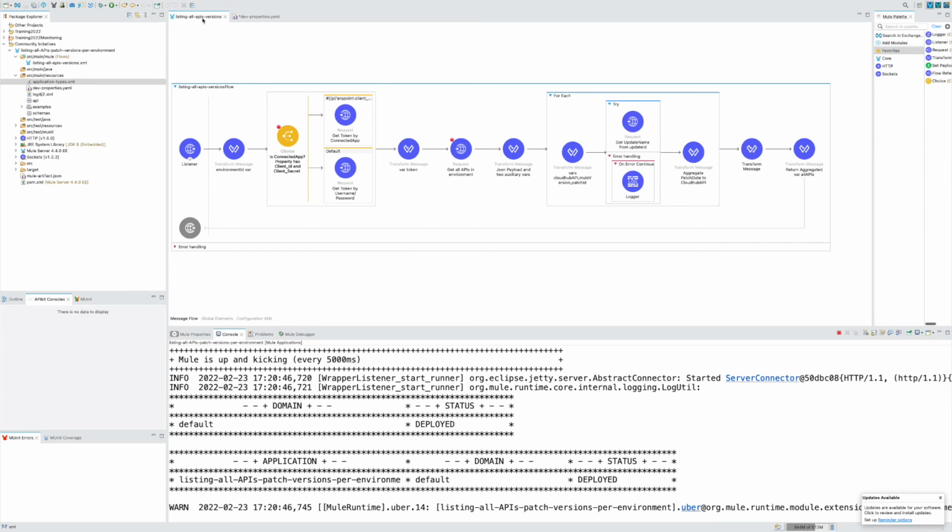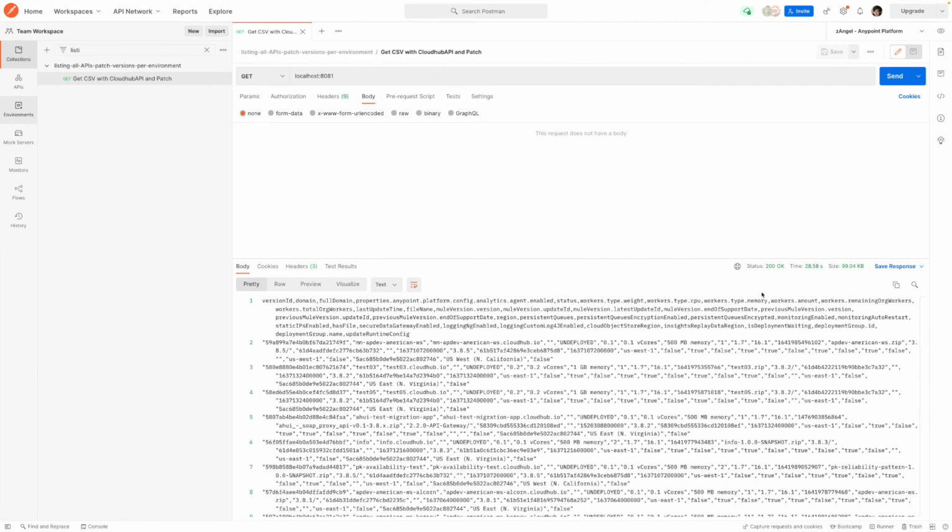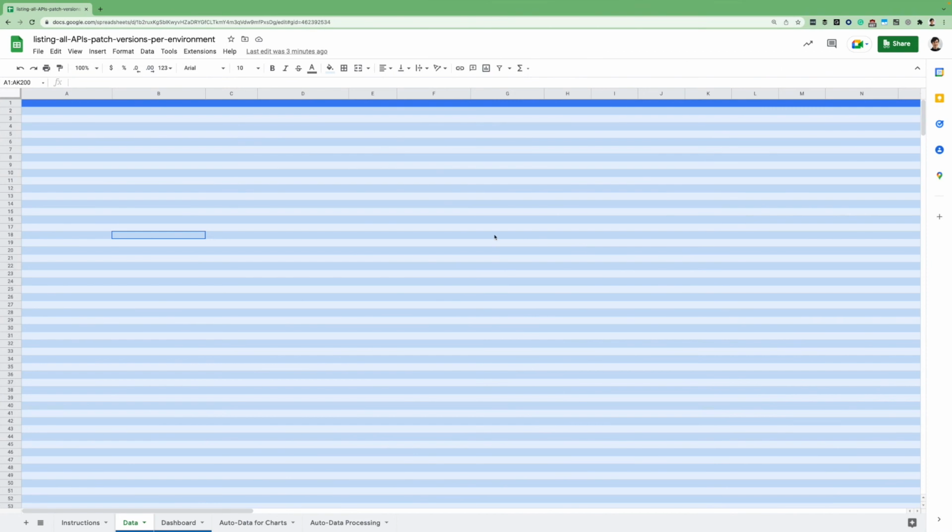Now, our Mule application is already running in here. Very simple. We're going to make a call directly to it. And let's stop for a moment. And we get our CSV file with the aggregated patch dates.